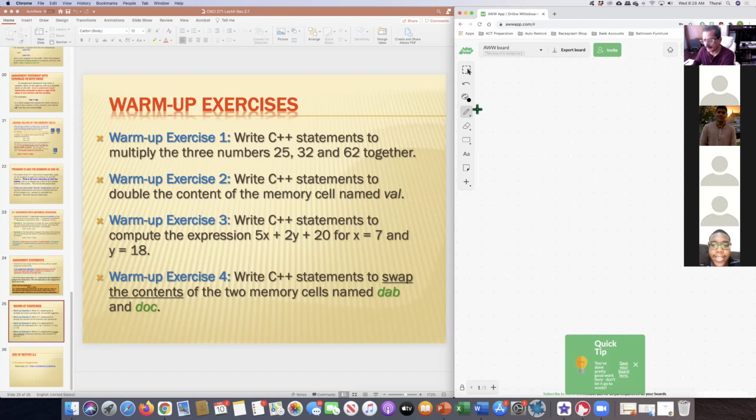All right, so basically, the question says, write C++ statements to swap the contents of the two memory cells, DAB and dark. That indirectly means these memory cells already have values and you cannot erase them. You need to write only the statements that would swap those values. All right, I'm going to show you on the board.